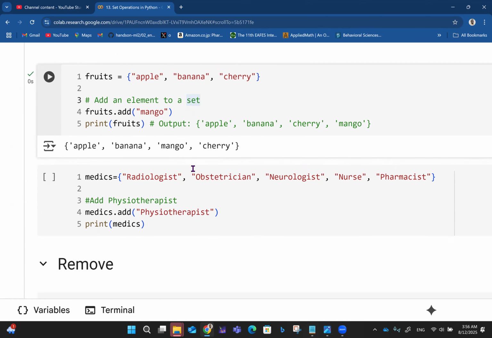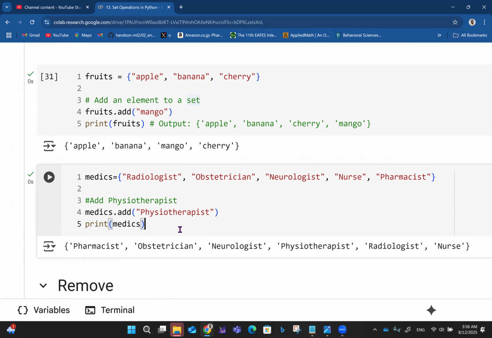So if you want to add something, you do fruits dot add. For this one, you have medics, radiologists, obstetrician, neurologists, nurse, and pharmacists. Now you want to add physiotherapists to it. So just medics.add. The variable name is medics, then the keyword is add, and then what are you adding? Physiotherapist. At the time you run this, you now have physiotherapist added to that set.